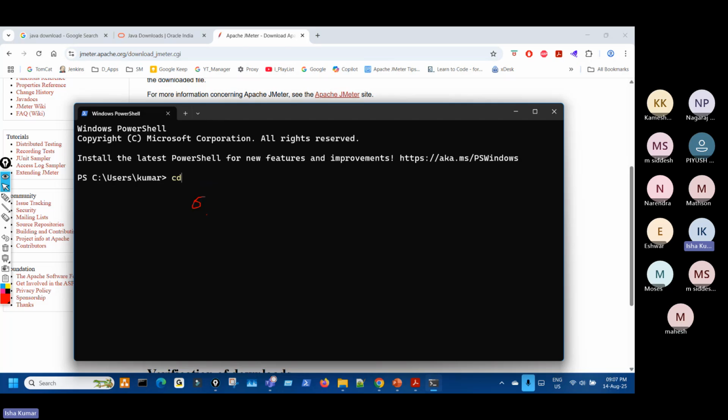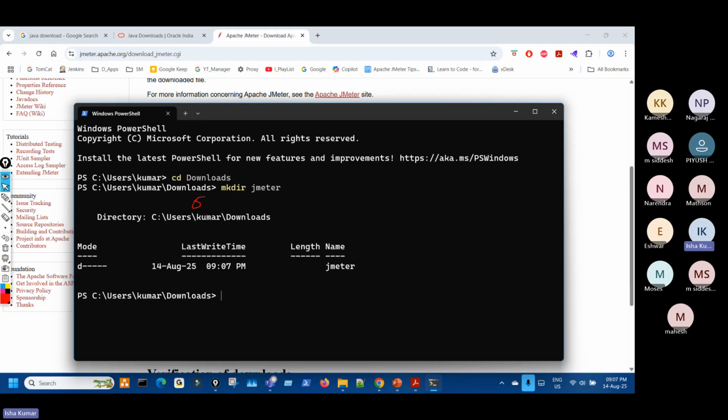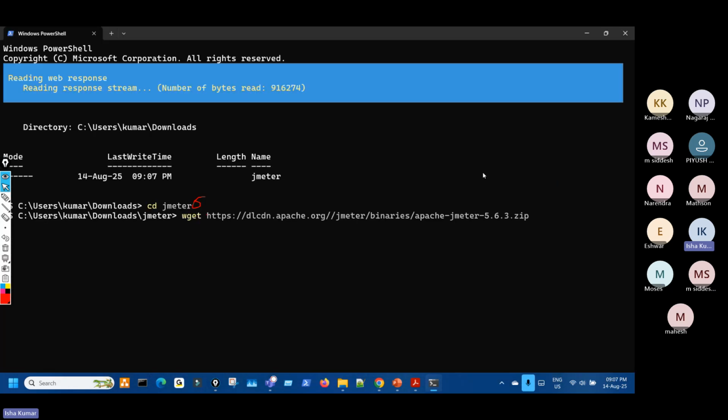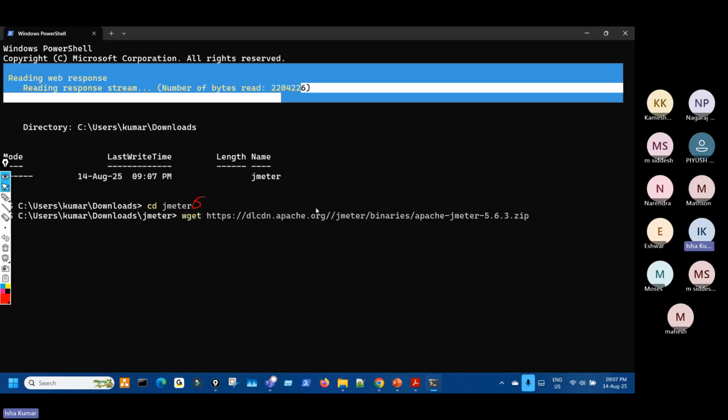Suppose I go to cd downloads, and then there I'll create a folder, make directory called JMeter. Now I'll go into JMeter, and I'm inside that, right? Now I can write wget and that link, and hit the enter button. So you see it's downloading. Like that, these commands work.